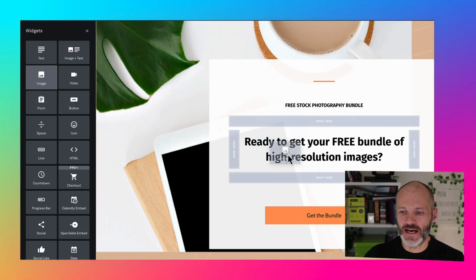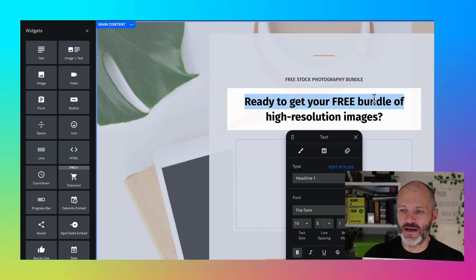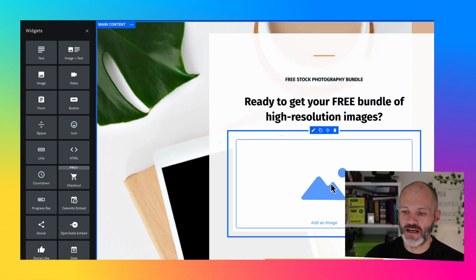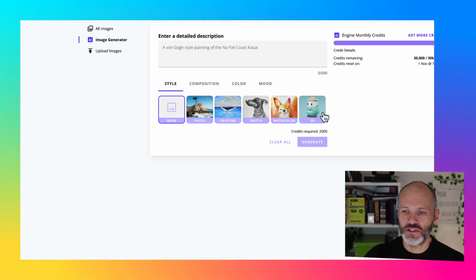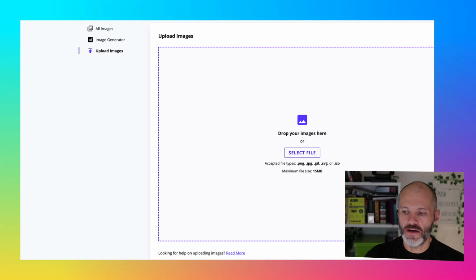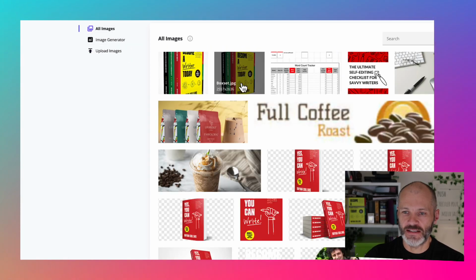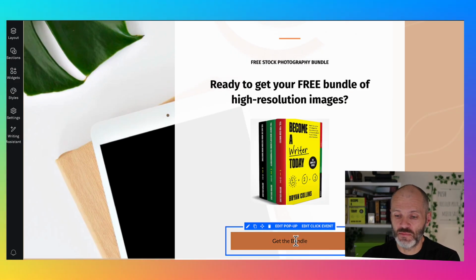But I'm just going to simply add an image to this particular lead page. And now if I click on the image button, I can access all of the images in my Leadpages account. I can use an AI image generator to generate an image, or I can upload an image from my desktop. Next, we're going to customize what happens when people click on the button.